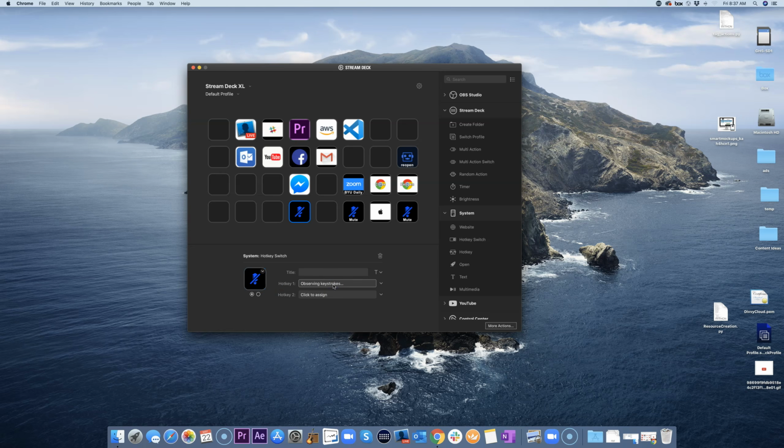And I need to go get the keystrokes, right? I was doing it for Zoom. So let's go. So it says it's Shift Command A. So let's go ahead and put hotkey 1 as Shift Command A. Okay. And so that would basically mute it.